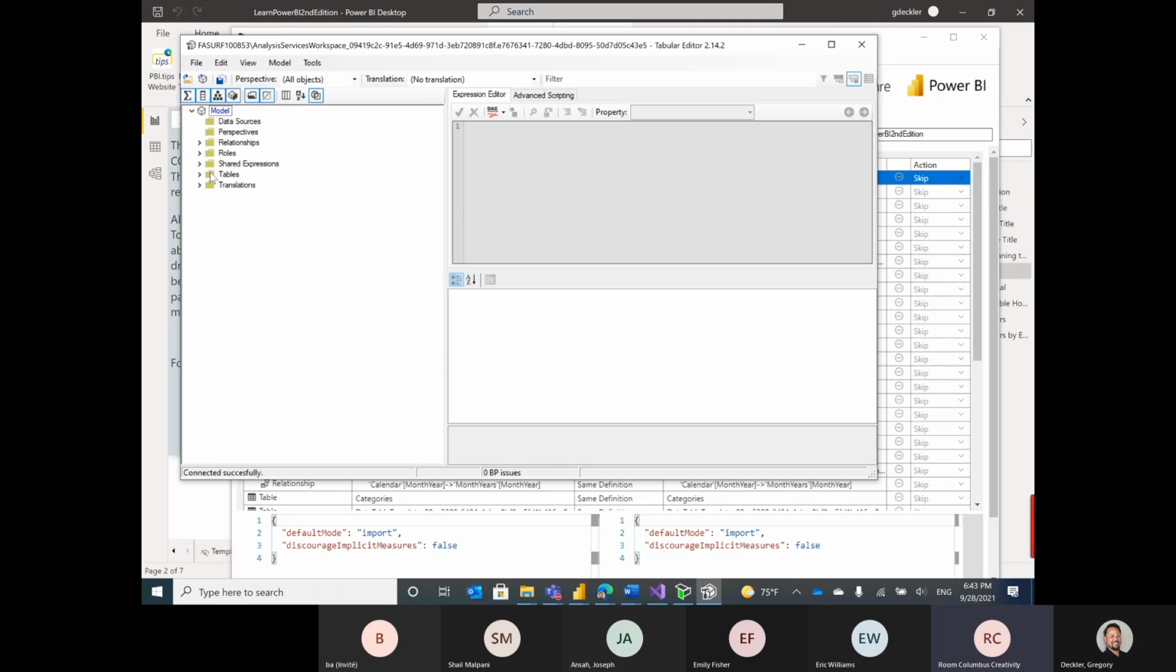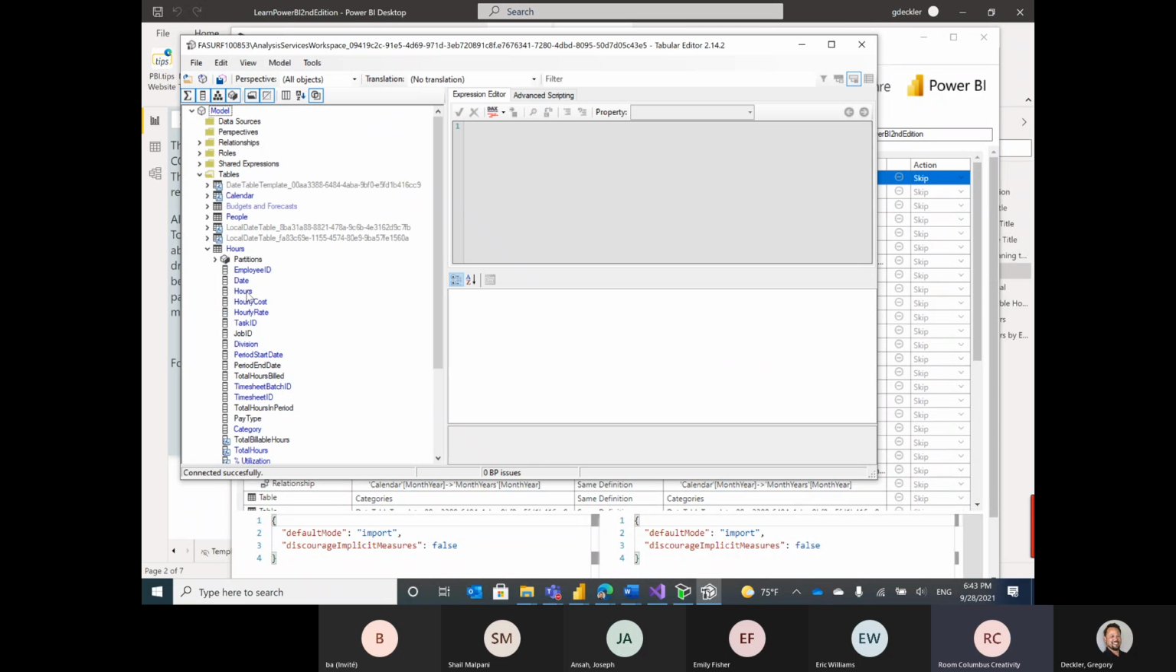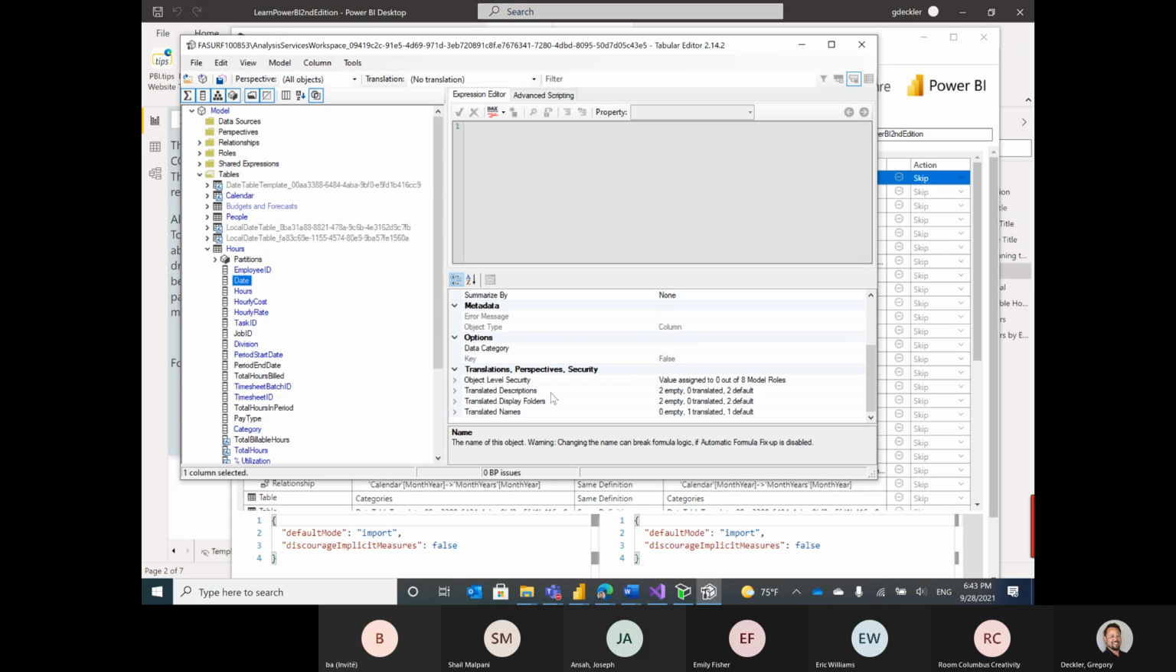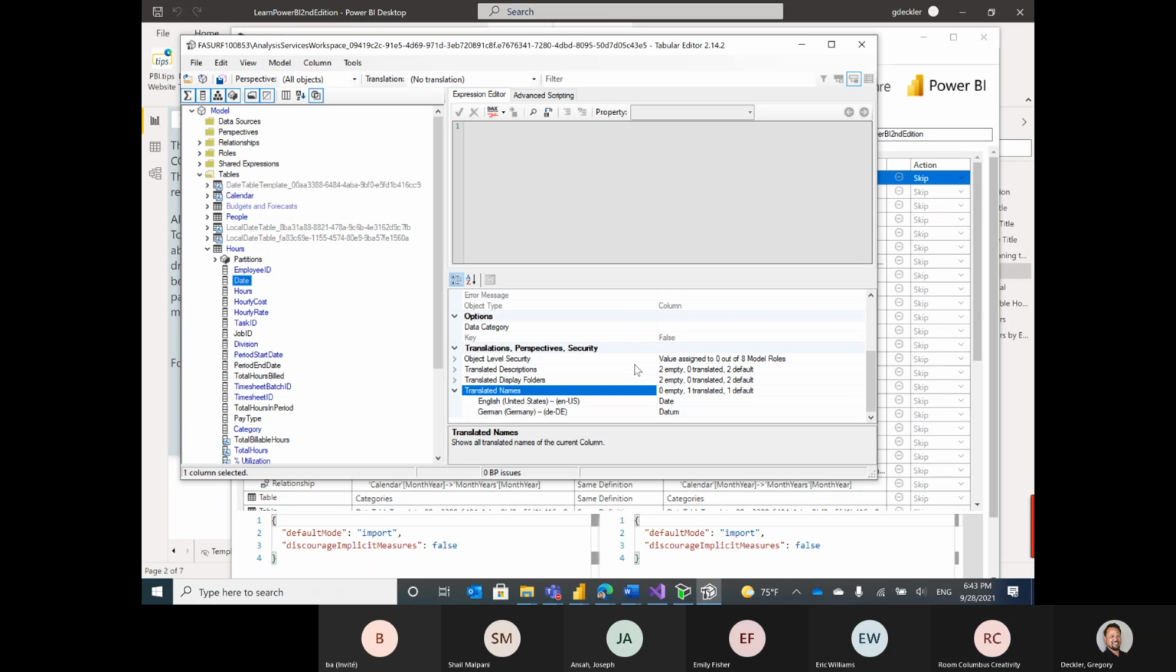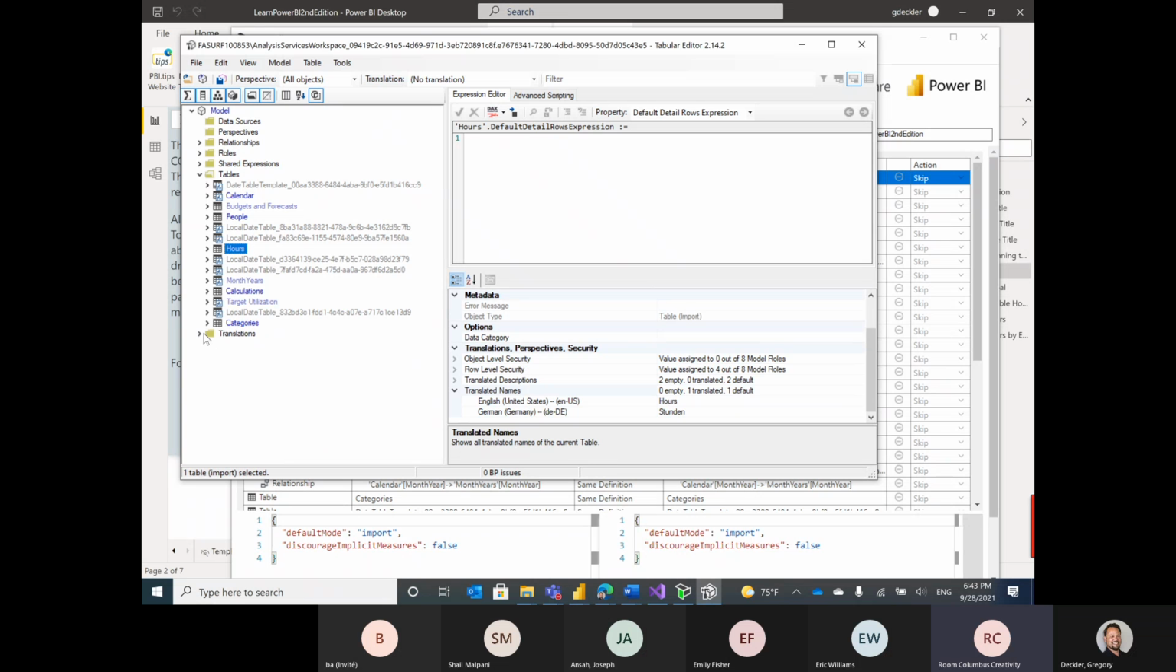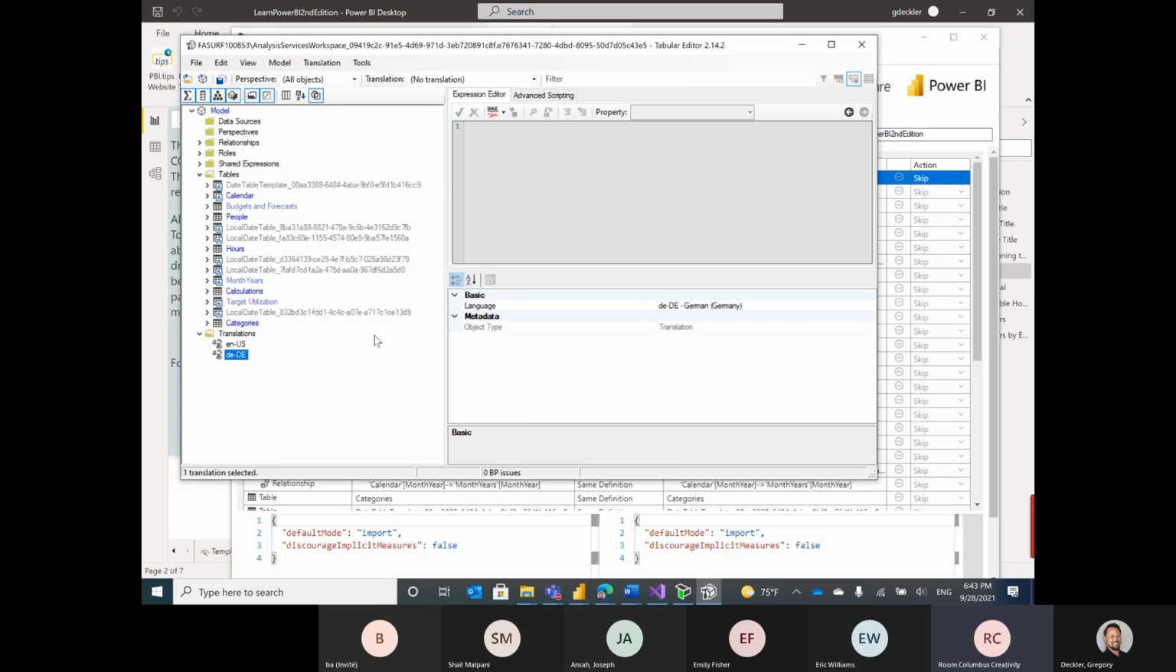My poor little Surface is working overtime. Oh yeah, they're definitely there. Yep, German, Datum. That is the one German word I know now. After doing all this translation stuff, I know Datum means date. Okay, all right, so now they're there.